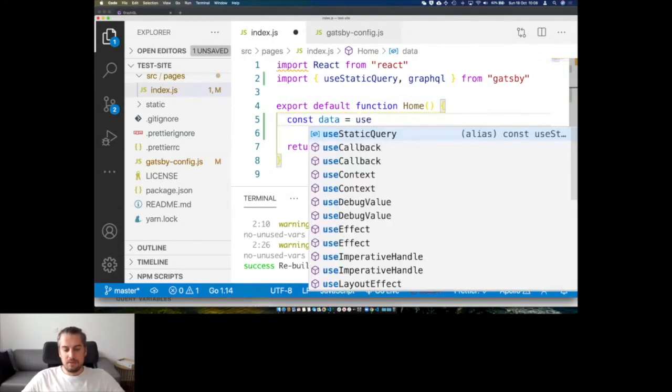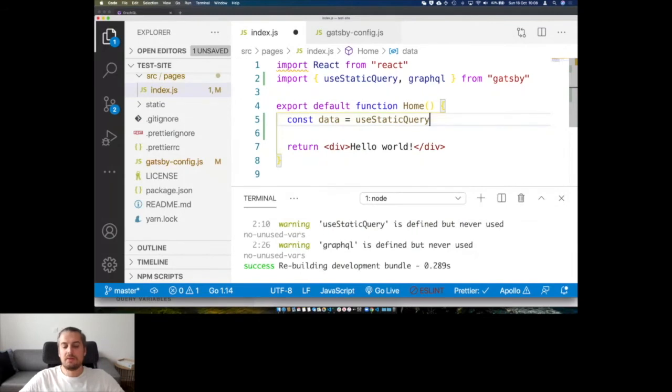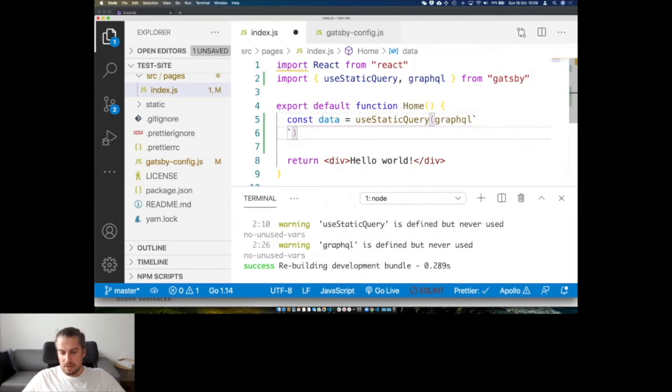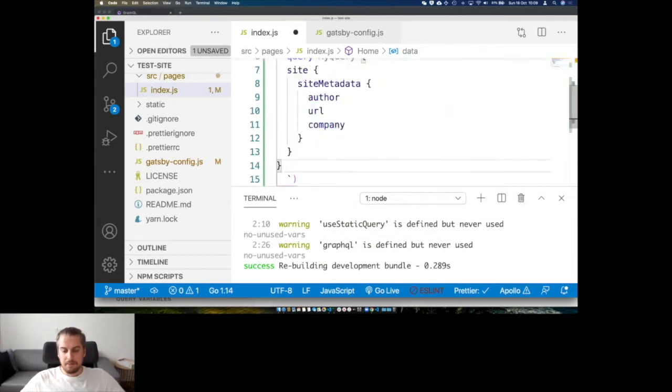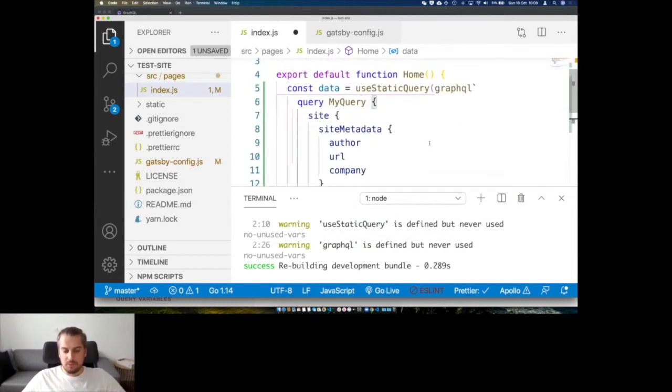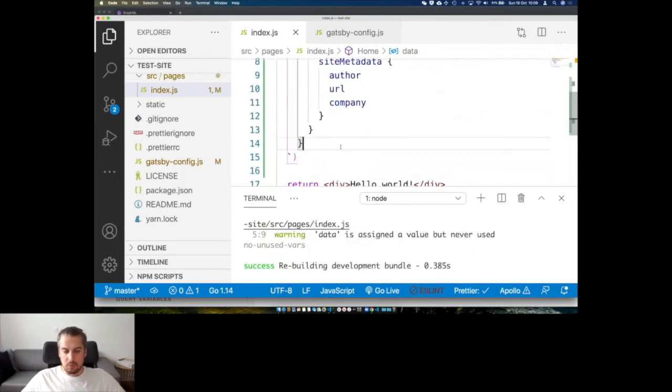And I'm going to say use data, and I'm going to say use static query. So there are two types of queries that you can run. A static query is a query that doesn't take an input parameter, so it's a truly static query. This is a static query that we run because we just want to get the author and the company values, and then you put GraphQL in here, and in between backtick characters, you now can specify the query that you want to run. Okay, so this is the query that we want to run.